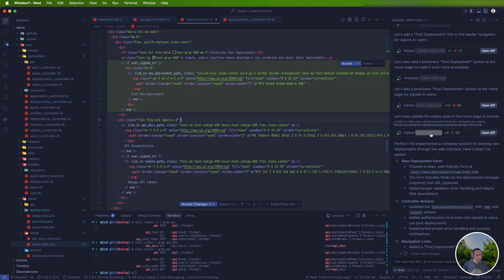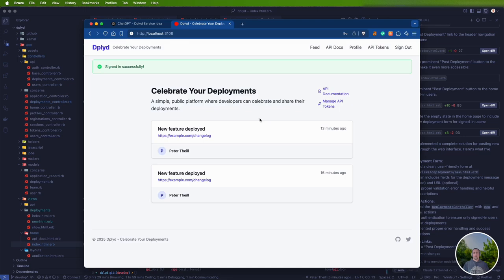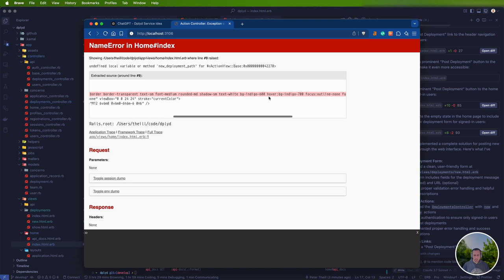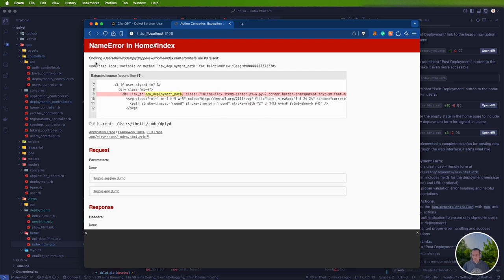So let's also update the empty state on the home page to include a link to the new deployment form for signed in users. But that was exactly the same. No, okay. So now reload. Boom. Another one. It does the same bug as it just did, and it should learn.